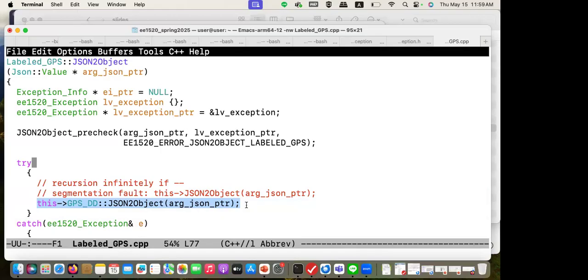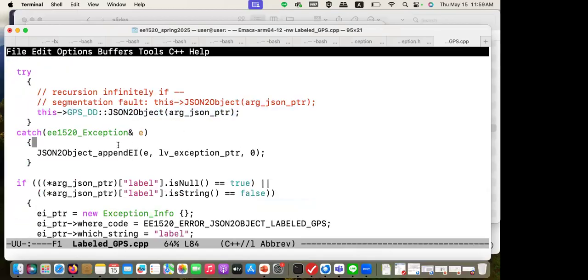But over here, what I did is I have a try and catch clause. So the code I showed you will throw all the exceptions that are being caught by the GPS DD level. And inside the label GPS, I'm using this catch to catch the ones from the previous level. But then what I did is I append this to the LV exception pointer.